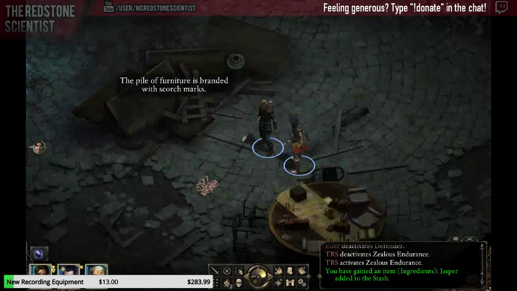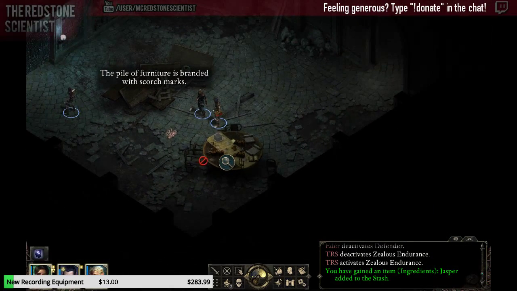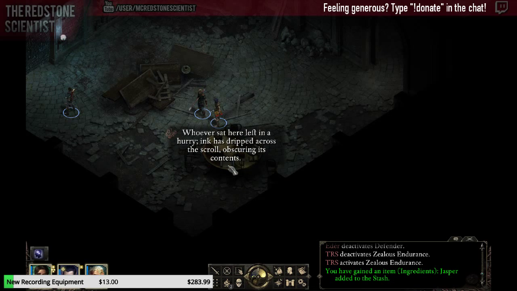The pile of furniture is branded with scorch marks. Whoever sat here left in a hurry. Ink has dripped across the scroll, obscuring its contents.